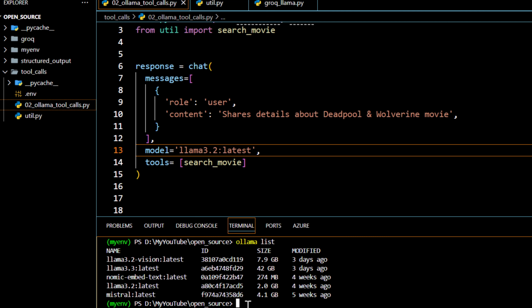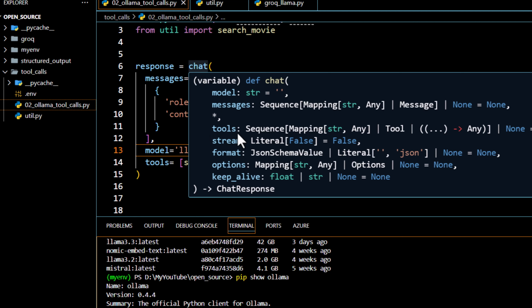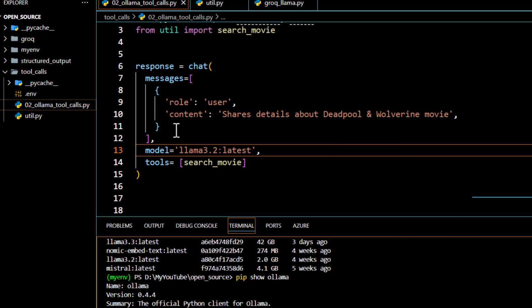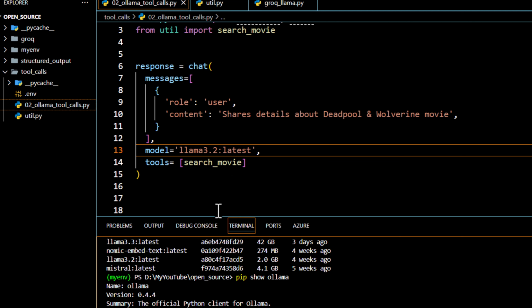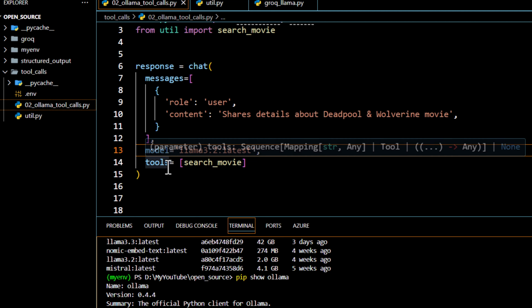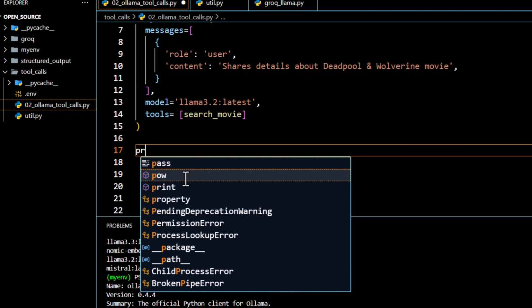Also, because this function calling improvement has been introduced in the 0.4 library, you have to make sure the Ollama library you are using is 0.4. Here I have 0.4.4. If I go to chat, you will see this tools option, and under this tools option we have to pass our function. If you don't see this tools option, it means your Ollama package is not updated. So you can go ahead and update your package to make sure you have the supporting version of Ollama for this function calling feature. As we have seen, we can pass our function under tools. We are importing our function from this util file, and then passing it in a list. Now we can go ahead and print the message.